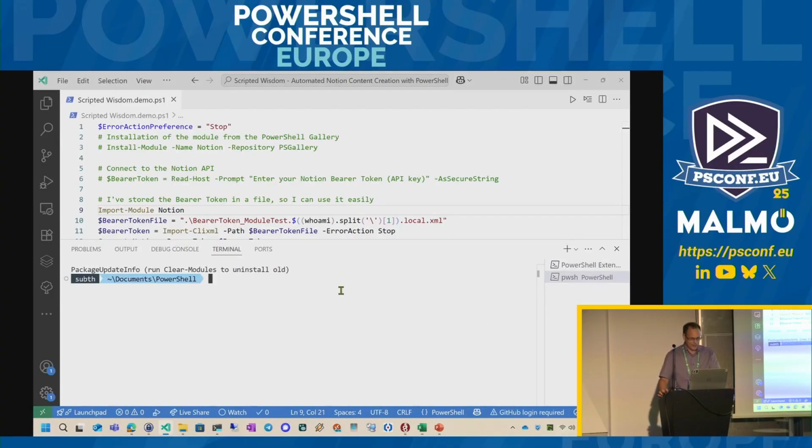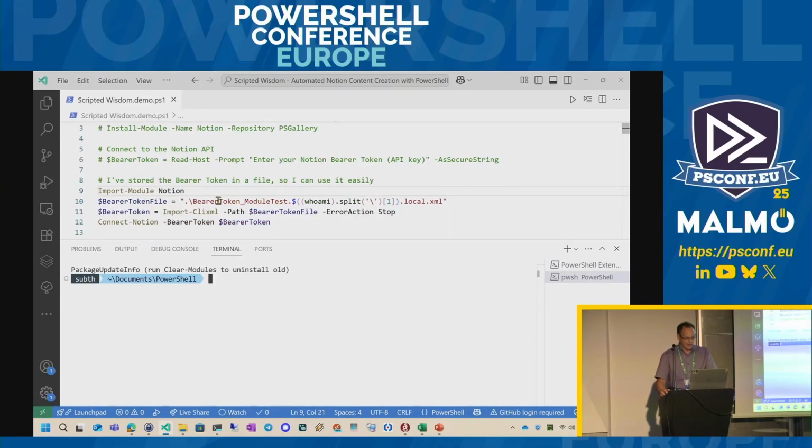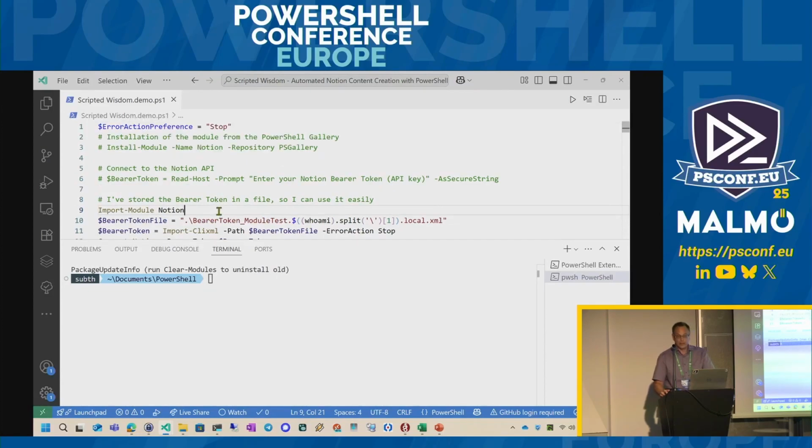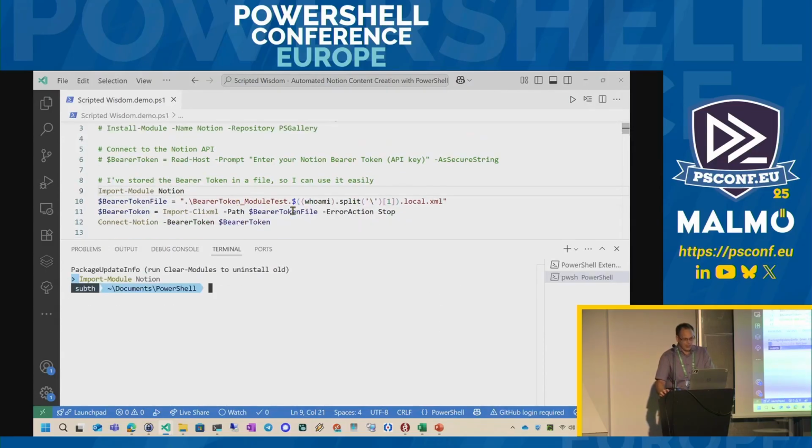Oh, it's working. Okay. First of all, we have to install the module from the gallery. We have already published a version at the PowerShell Gallery. So we're going to import it. And to talk to Notion, you have to generate an API token. So with your account, you go to developer settings and create an API key. And with this key, we're going to connect.